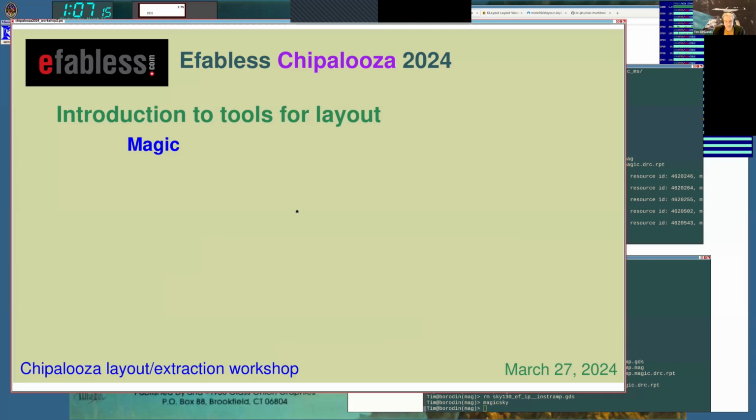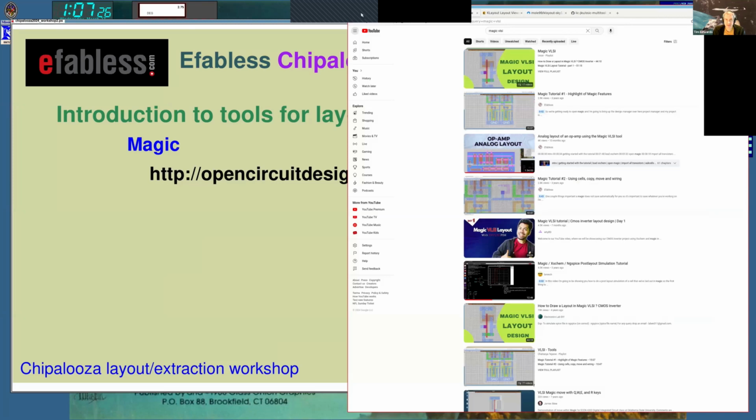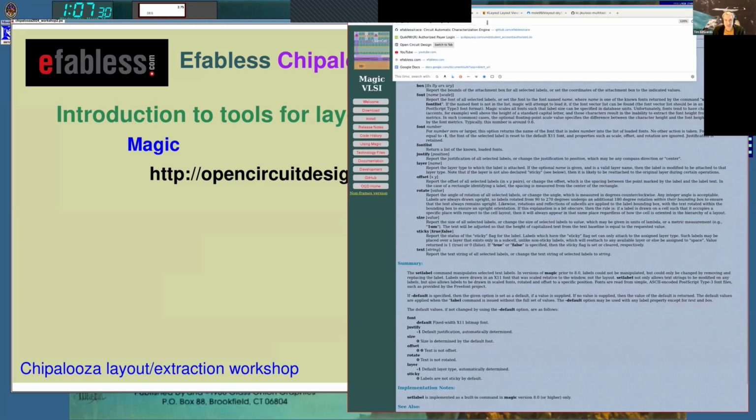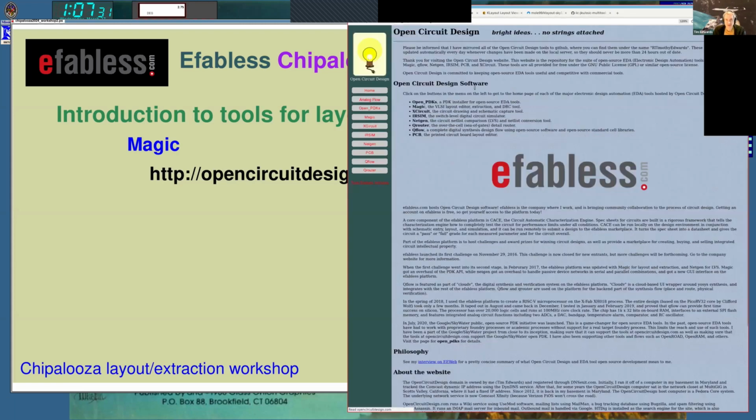So, the first tool I want to introduce to you is Magic, and the best place to find information about Magic is my own website, which is opencircuitdesign.com. If I go to opencircuitdesign.com in a browser, there is a menu over on the left-hand side that takes you to all the tools that I maintain or develop. And one of those is Magic.